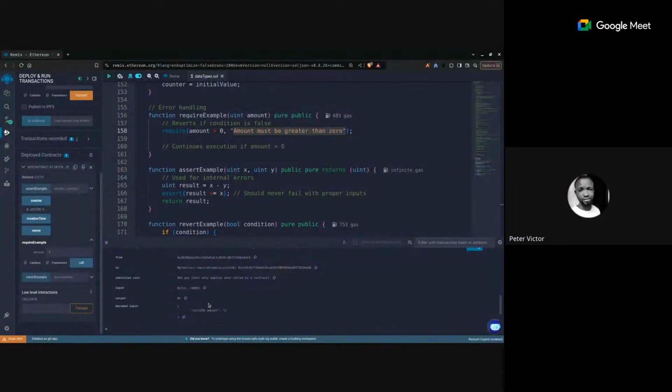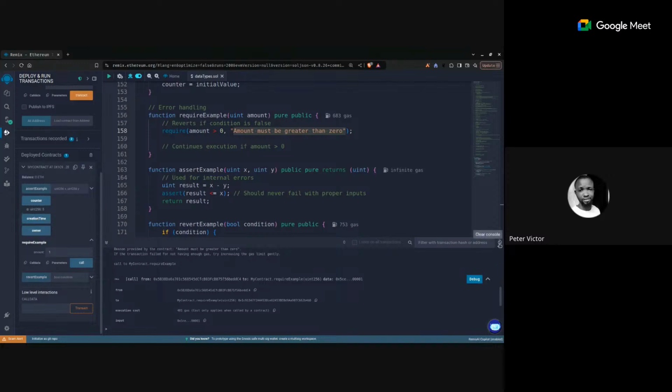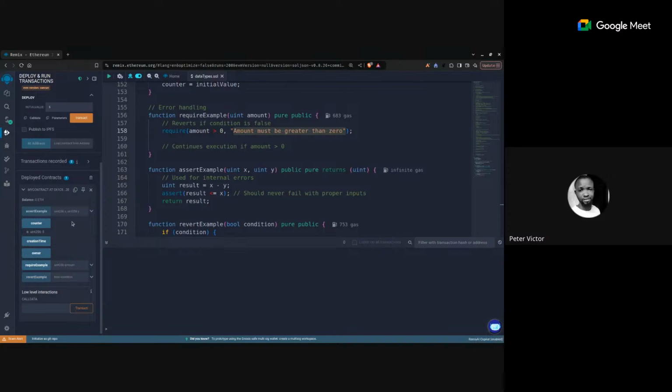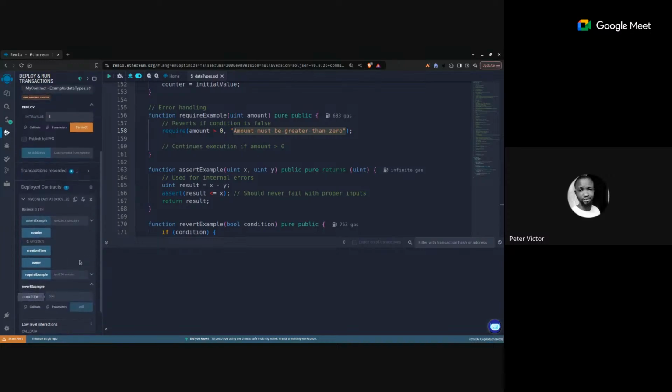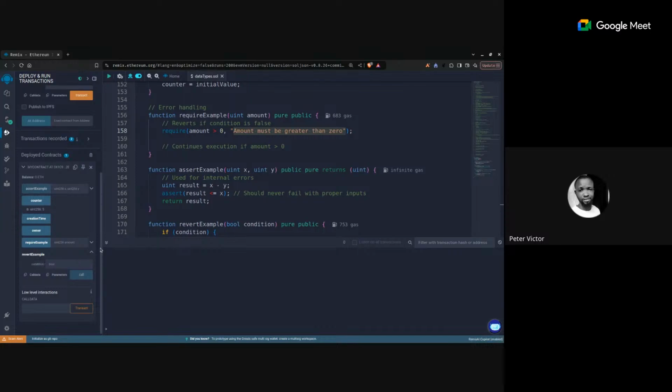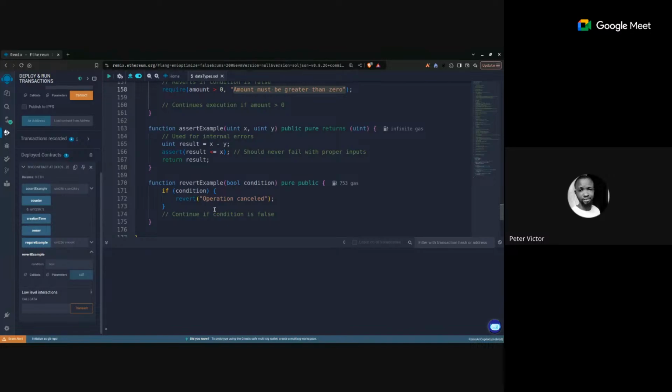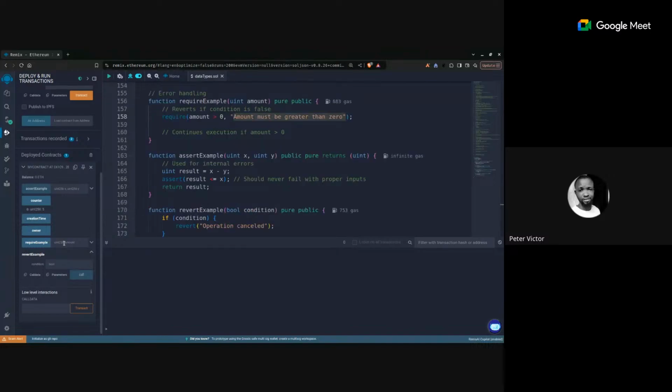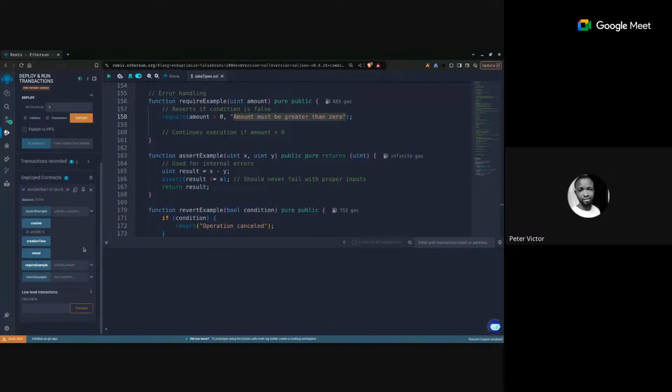So you see, the transaction went through this time because we are calling it with a value that is greater than 0. So let's go ahead and play with the other function, for example, the revert example. We should have three functions. We have the revert, we have the abstract.